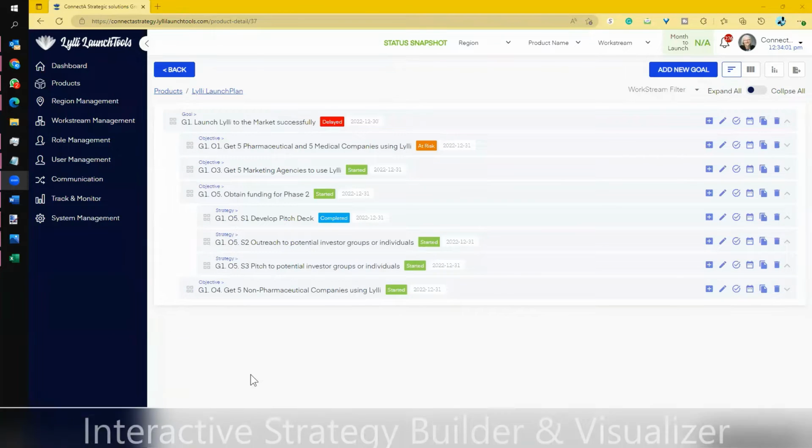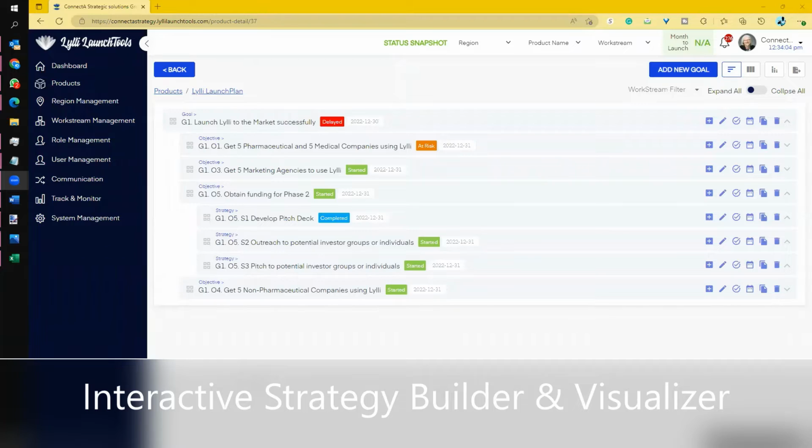The coolest thing about Lylli LaunchTools is that it has two main parts. The first part is an interactive strategy builder and strategy visualizer. So as you can see here, you can put in a goal.